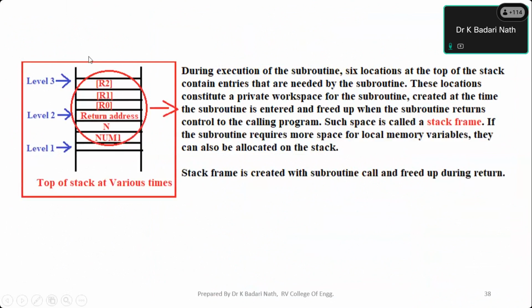This concept of passing the set of arguments, return address, and the whole set of locations prepared on the top of the stack is called the stack frame for that subroutine. During execution of a subroutine, 6 locations at the top of the stack contain entries that are needed by the subroutine. These locations constitute a private workspace for the subroutine, created when the subroutine is entered and freed up when the subroutine returns control to the calling program. Such a space is called a stack frame.